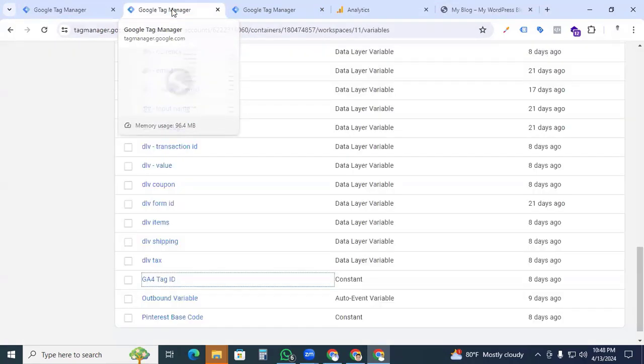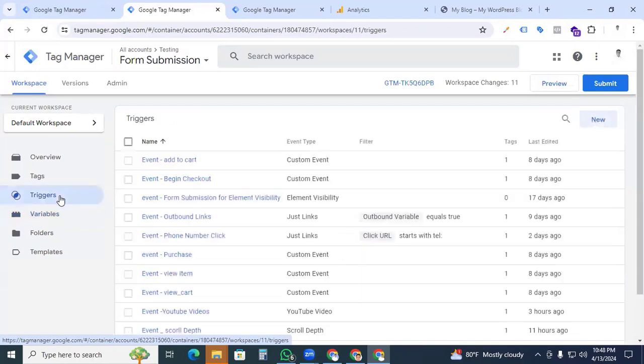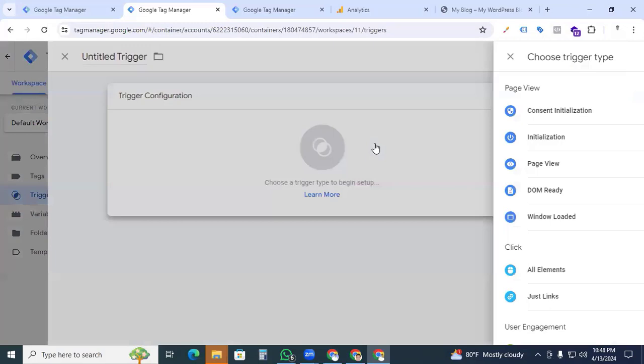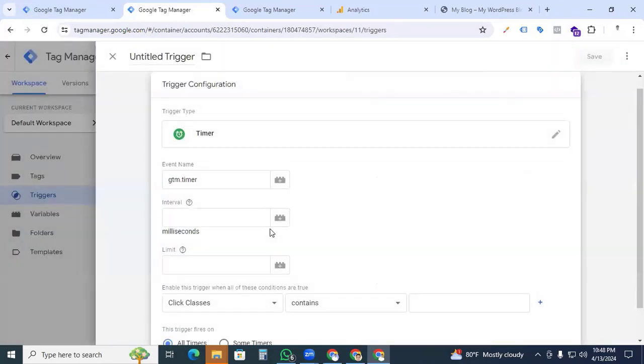So go to our Tag Manager container. And firstly, we have to create the trigger for the time on page event. So in the trigger, we have to create a new trigger and click the trigger configuration. Find our timer trigger type, click the timer, and here in the interval section we have to put the time in milliseconds, not seconds and not minutes. You have to put milliseconds.